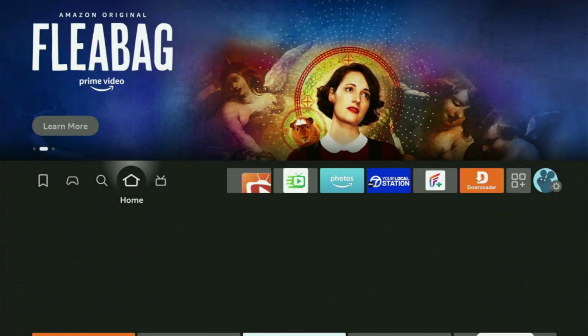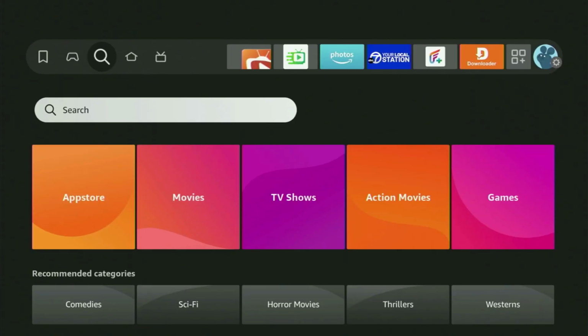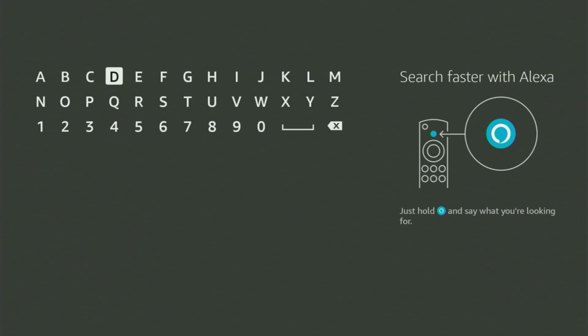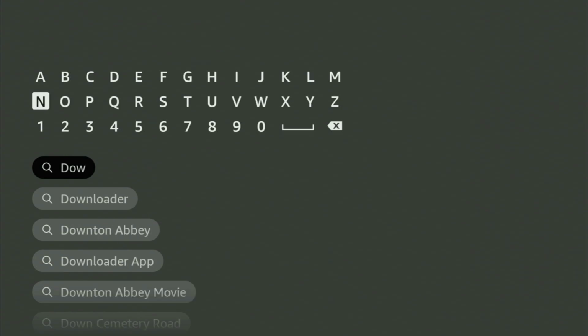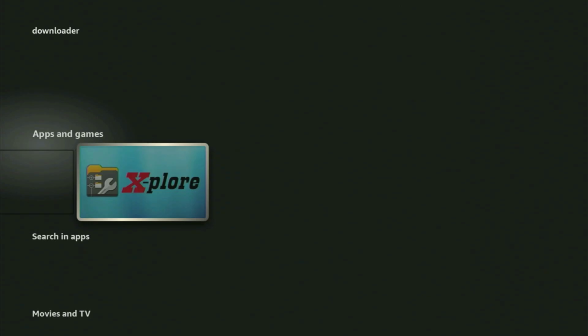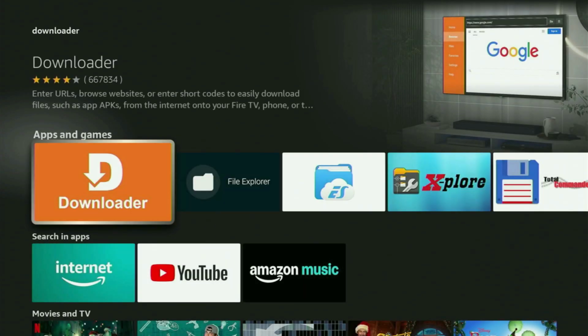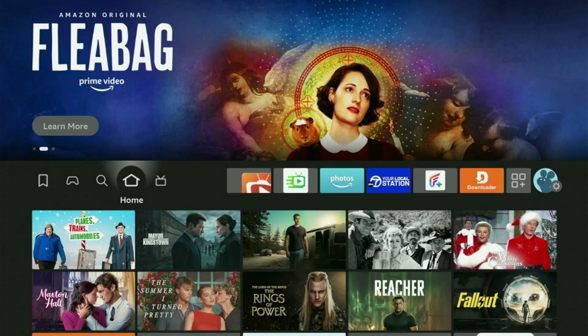So we just have to go to search on the Fire Stick, open the search bar, and start typing Downloader in here. And as you can see, Downloader has already popped up for us at the bottom. So there was even no need to enter the whole name of the app. You click on Downloader, and here's the app which you need to get. But after you got Downloader, it's not over yet, because we still have to set it up.